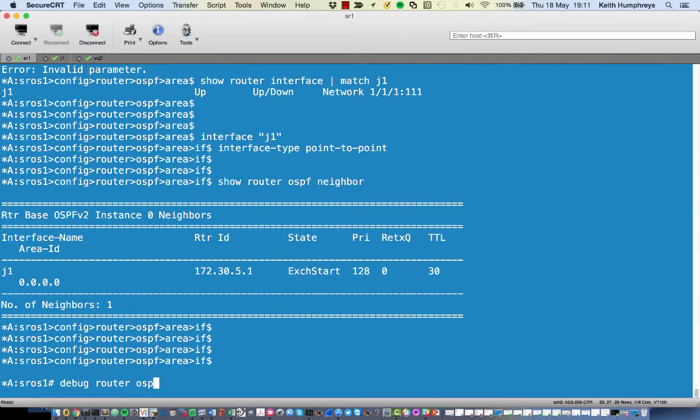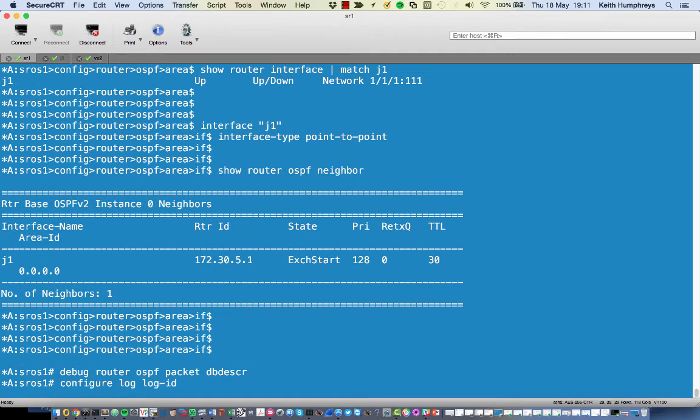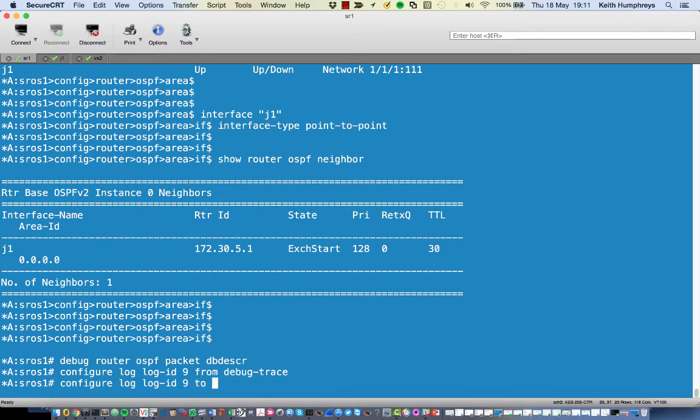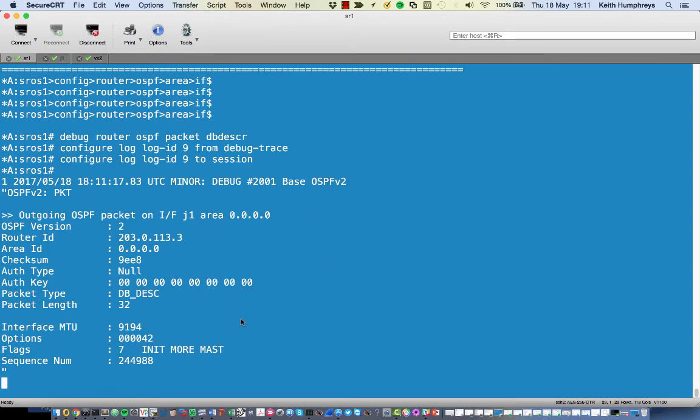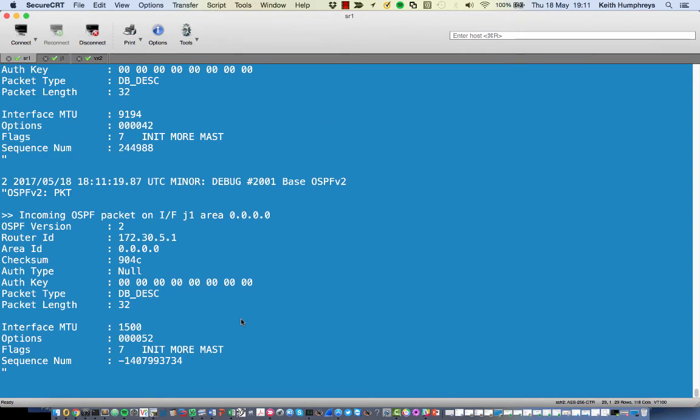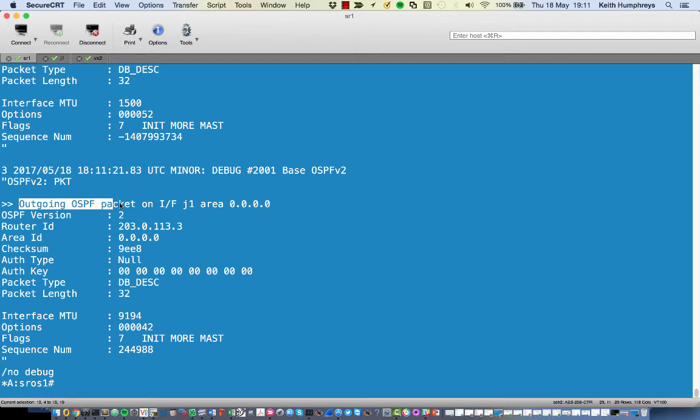So if we debug OSPF packets as a DB descriptor, configure log ID 9 from debug to session, we should start to see values coming in. Okay, so we undo the debug there. We can see our outgoing OSPF packet on the interface J1. We have an interface MTU of 9194. So that is 9212 minus our overhead, 14 bytes of Ethernet header plus the 4 bytes of the 802.1q tag.